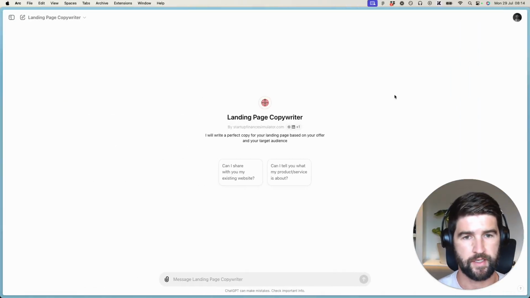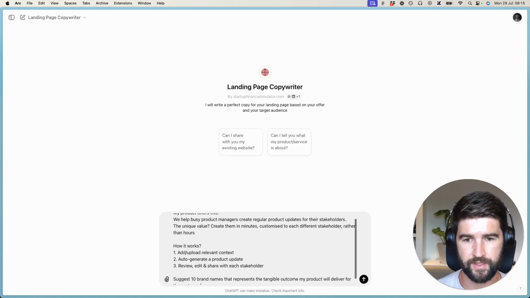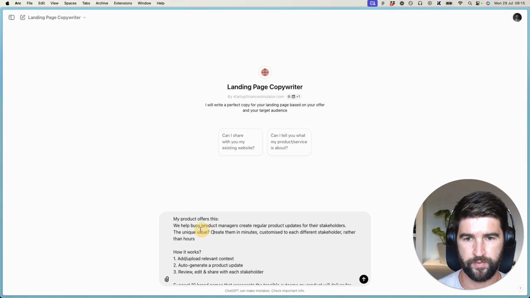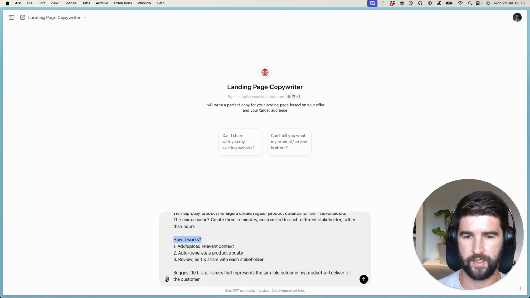First thing I want to do is generate company names and logo ideas. So to do that, I'll go over to ChatGPT. There's a nice GPT called Landing Page Copywriter. You can also just use the free version. That is fine. This is just a little bit tailored to our use case. Then I'm going to put in the following prompt, essentially context about what the product does. What product offers this, here's the unique value, 3 steps how it works, really high level.